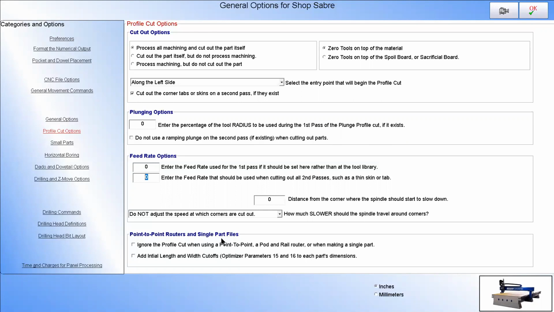Point-to-point routers and single part files. Those two checkboxes are absolutely incredible, based upon what you're doing. There are some people who want the initial length and width to be cut out and to be squared off. If, let's say, for example, you're making single parts. You have a nested machine, but you're making single parts also. And so there's a part at the opening screen of the program.